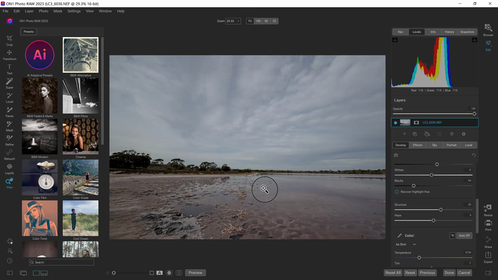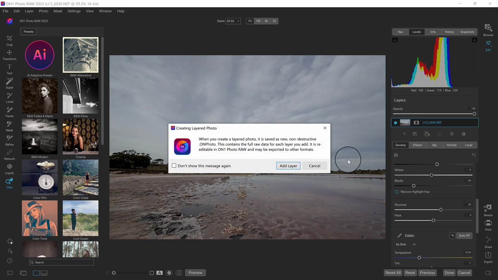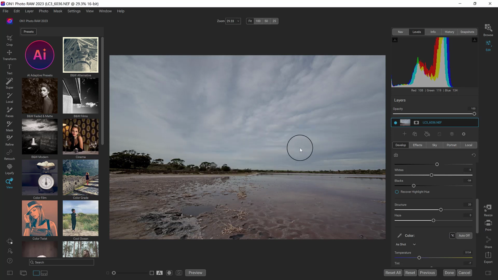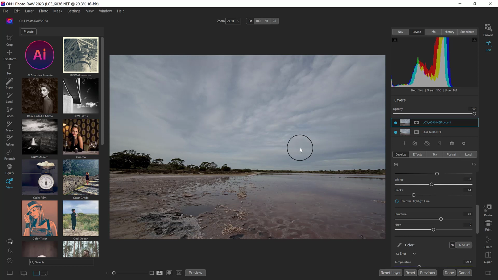So one of the first things I thought was, why don't we chuck on one of these presets that we've got over here? Maybe we can play around and see what we can get. I don't really want to work on the original image here, so we might actually add a layer. So what does this say? When you create a layered photo, it is saved as new non-destructive ON1. So that's exactly what we want. This contains the full raw data. That's what you want. You want to be able to work non-destructively on your photos.